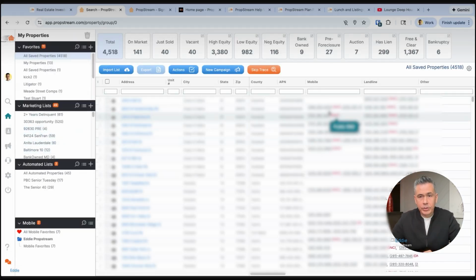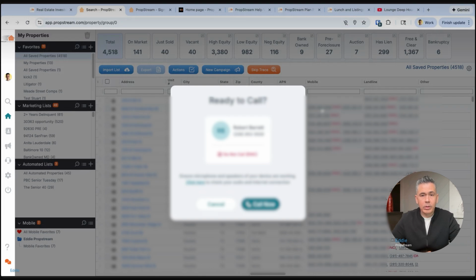This is a different list, but regardless, if I were to click on the number, you see that? You see that pop up? Yes, I see it. Great. It says ready to call. This is that feature I wanted you to see. So the moment you skip trace a list, the moment you want to click on one of those phone numbers, you're immediately calling this gentleman, Robert Barrett. And you can call now.